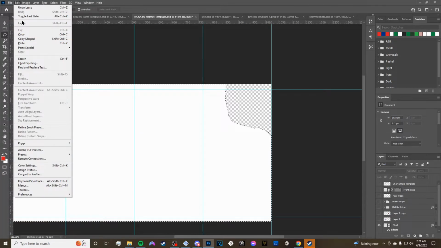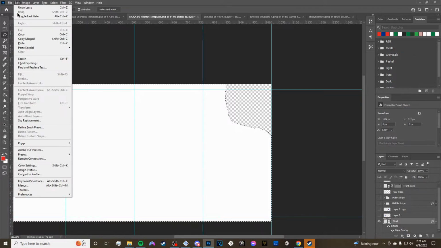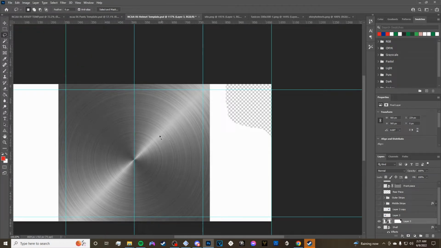I don't know why I keep saying File, but you want to go to Edit, and then you want to go Paste Special, and it should say Paste Into. I have not pressed the shell, so you want to go to Shell, and then Edit, Paste Special, Paste Into, and boom, you got this big ol' shiny helmet template here.